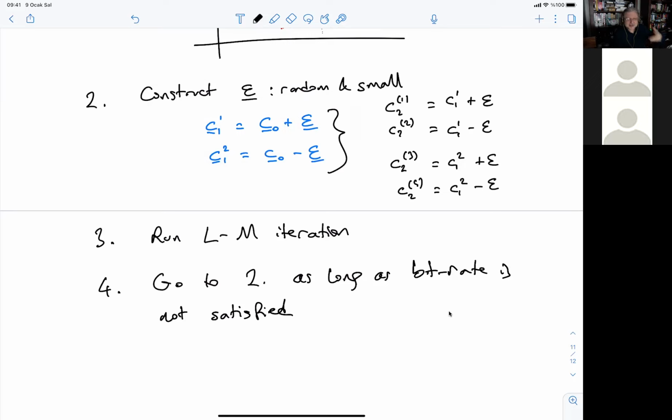So I increase the number of bits one by one, which means I'm splitting all the points into two again and again. So split and then optimize, split and optimize. That is called the Linde-Buzo-Gray algorithm. There are, of course, many additional things that you can do on the Linde-Buzo-Gray algorithm, mostly in terms of how to construct this random and small vector.